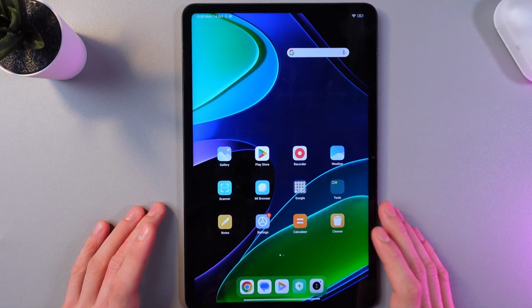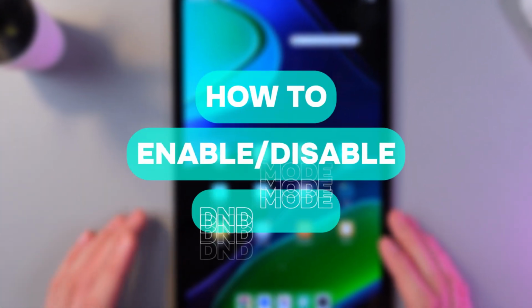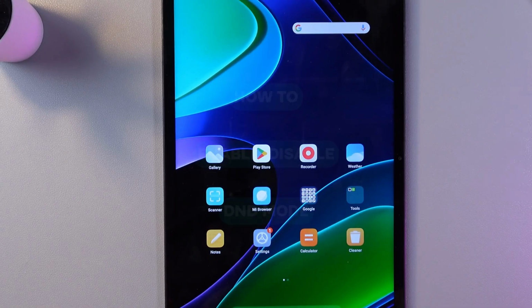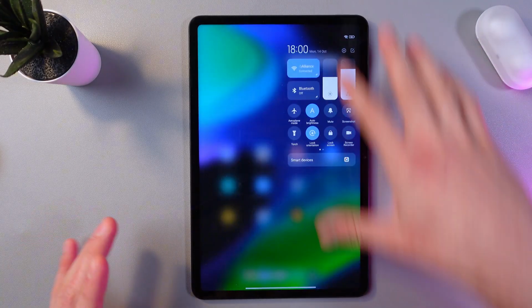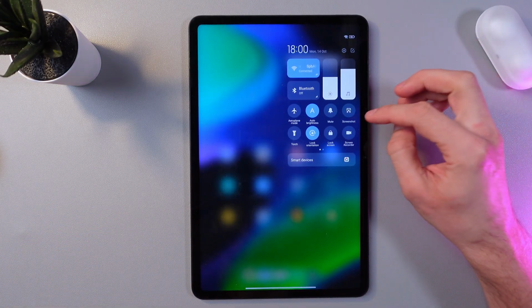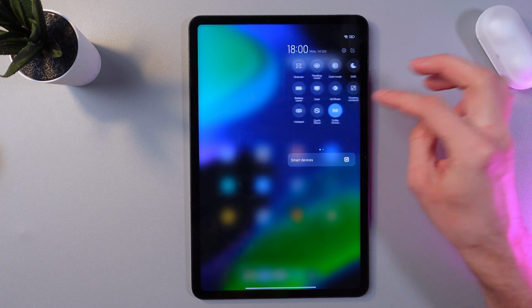Hello everyone, and today I'll show you how to enable and disable your Do Not Disturb mode on the Xiaomi Pad 6. So in order to do that, let's open up the Quick Settings panel. Simply swipe down from the screen and find your Do Not Disturb mode.